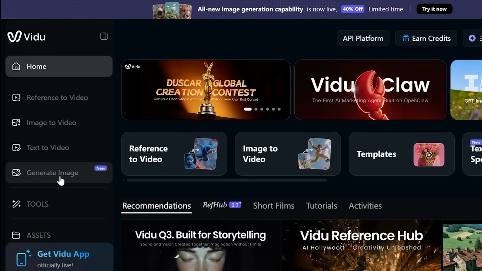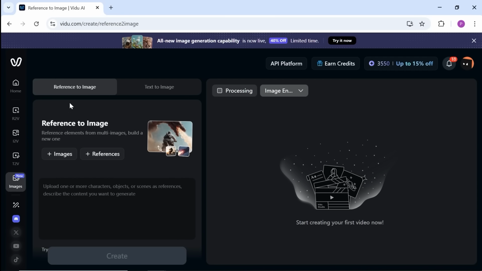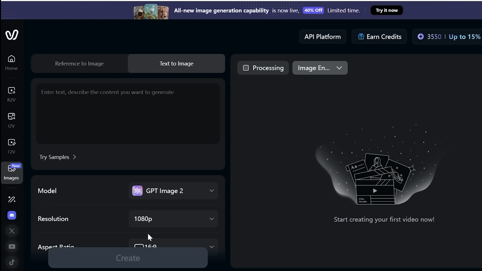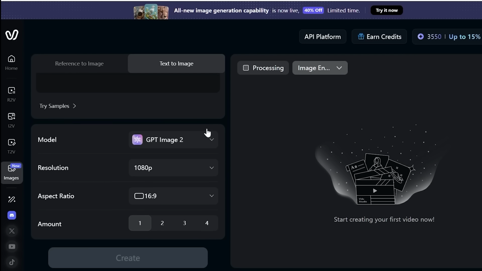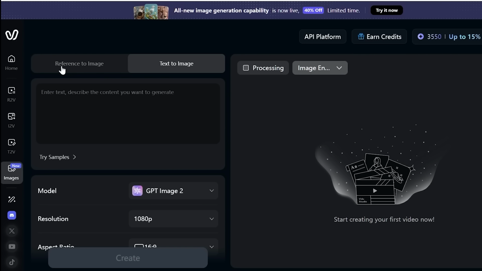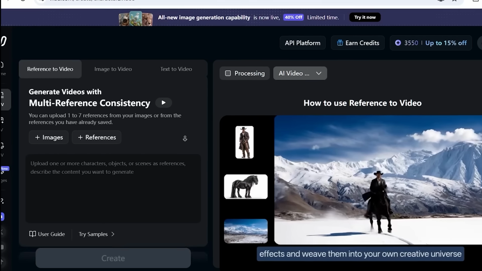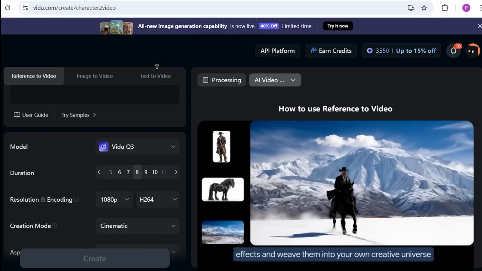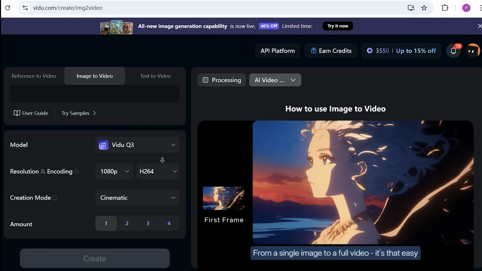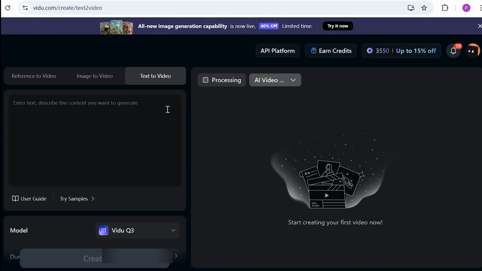To start, we'll use the image generator to create the different shots for our animation. Here you've got text to image for generating references and also reference to image, which is great for building out your storyboard. And just so you know, Vidu also has a full set of video generation tools. So you can even skip the storyboard entirely if you want. I'll explain that part later.